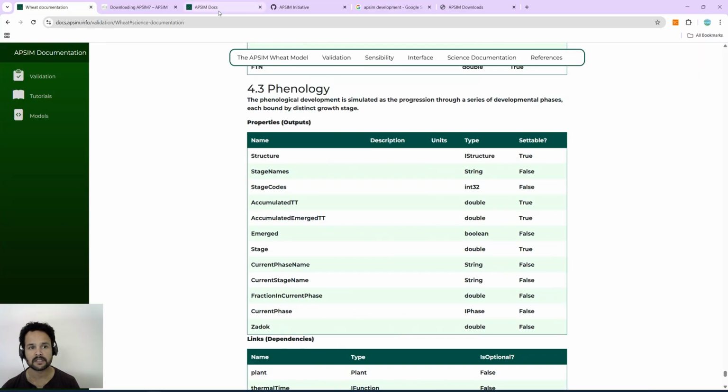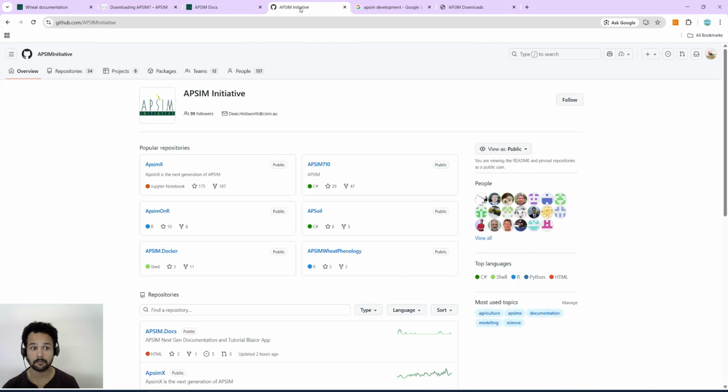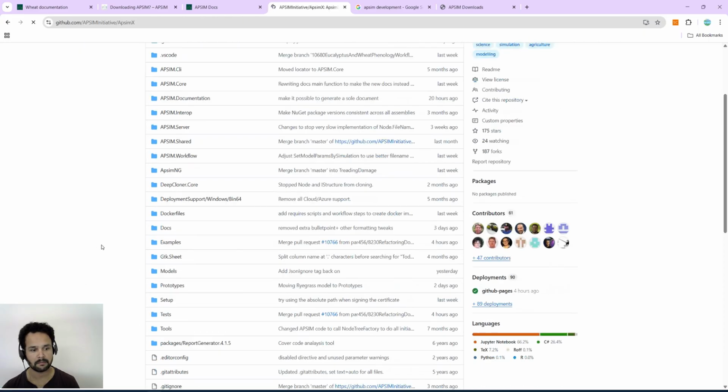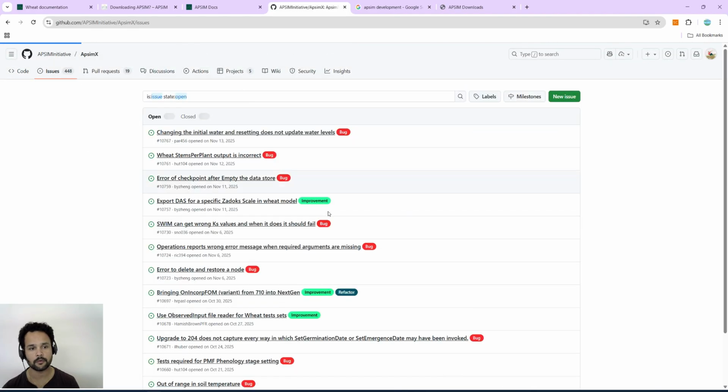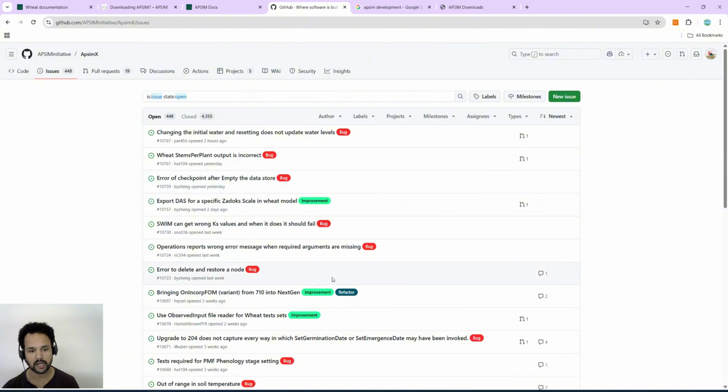APSIM always maintains its GitHub page, which is APSIM Initiative, and there are multiple repositories, like apsimx, which is the important one. If you click the apsimx repository, sometimes what happens is that if you have an issue with APSIM, you can raise your issue here, and then it will be checked by the APSIM team to fix that error or bug. Or you can suggest some changes, or you can even participate in code development or model development for APSIM.